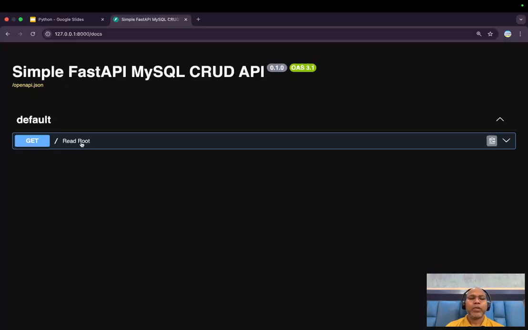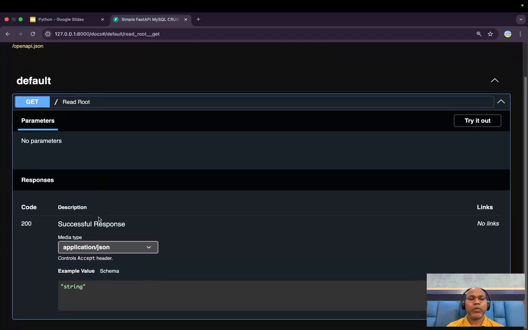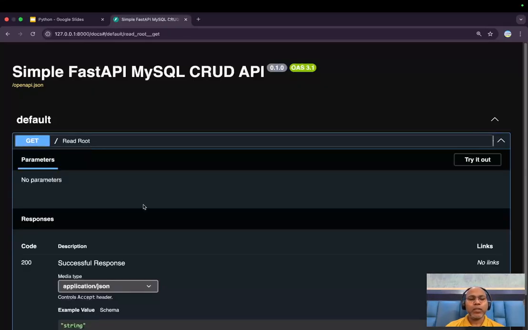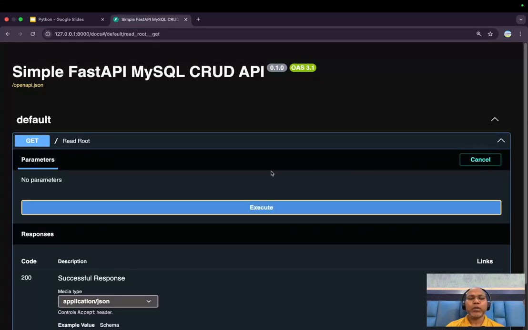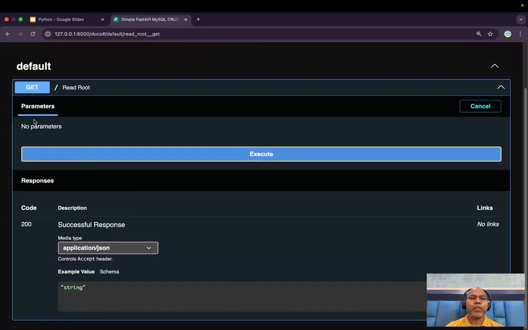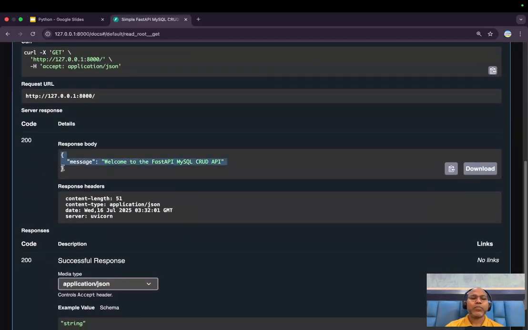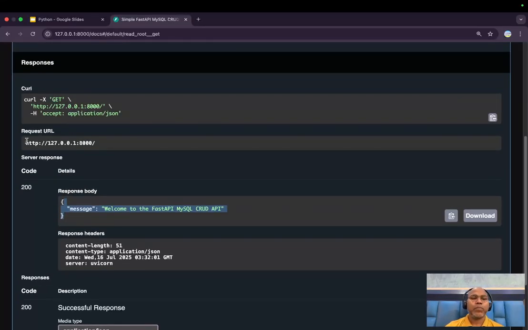And if you want to say get root, Swagger documentation gave us the UI with your API name. You can even run a test of the API here. Let's try it out. This is the API, no parameter, because you have not developed any parameter, and execute, and we are getting a response of 200. Okay, this is the response message, and this is the complete URL.